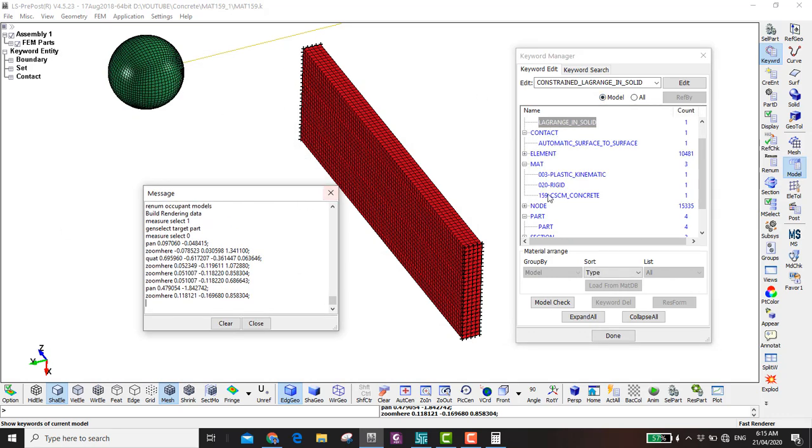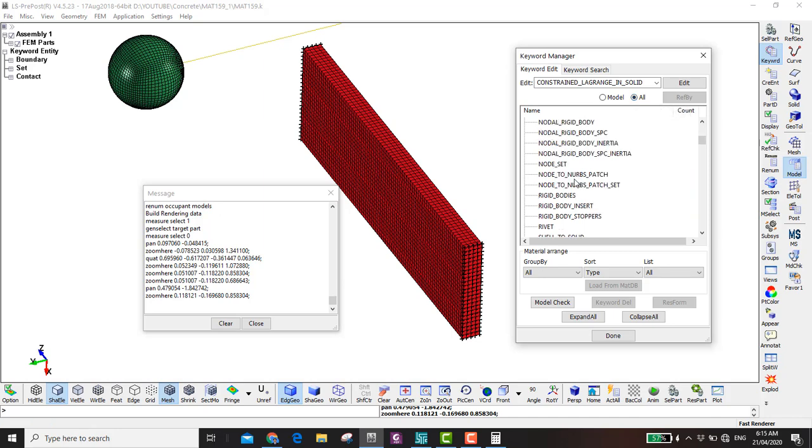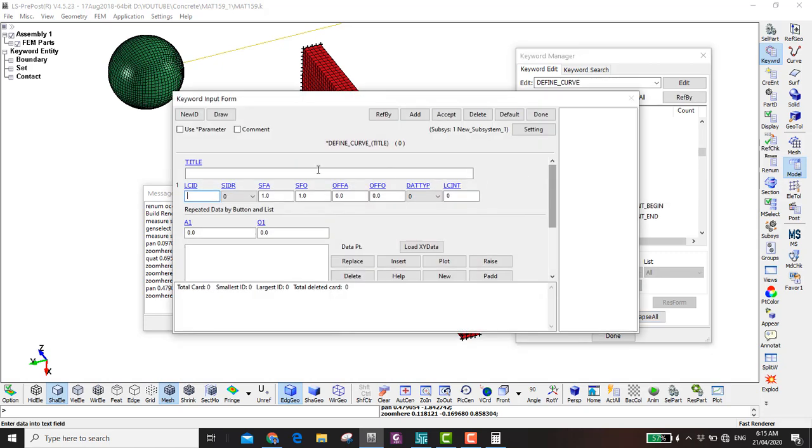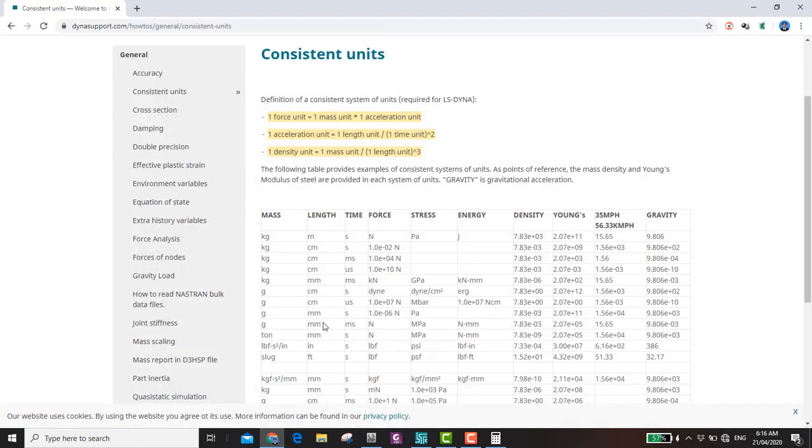Okay, now we want to define the gravity. Click on all, then we define the gravity curve first. So we go to define curve, new ID, and here is gravity. Okay, so the gravity in imperial units is 386. Insert 1 times 10 is also 386. Insert and then accept. I did not calculate this one, actually I just took from this page.